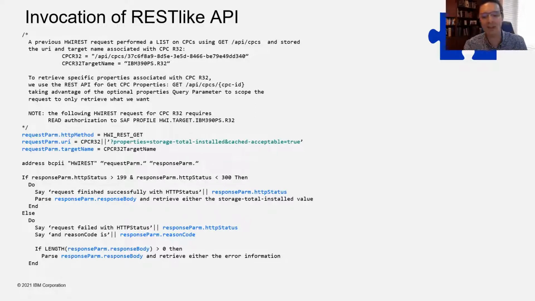I'm also saying cached accepted equals true. This is a way of fast pathing through the SE or the HMC to get the most recently cached value for a particular attribute. This is going to be much faster for performance than if you don't say cached accepted equals true. It's what BCPii version 1 actually does under the covers to get attributes for you very quickly. So saying cached accepted is true is a good thing to specify. And then I'm also going to pass that target name that I previously acquired, and that's it.